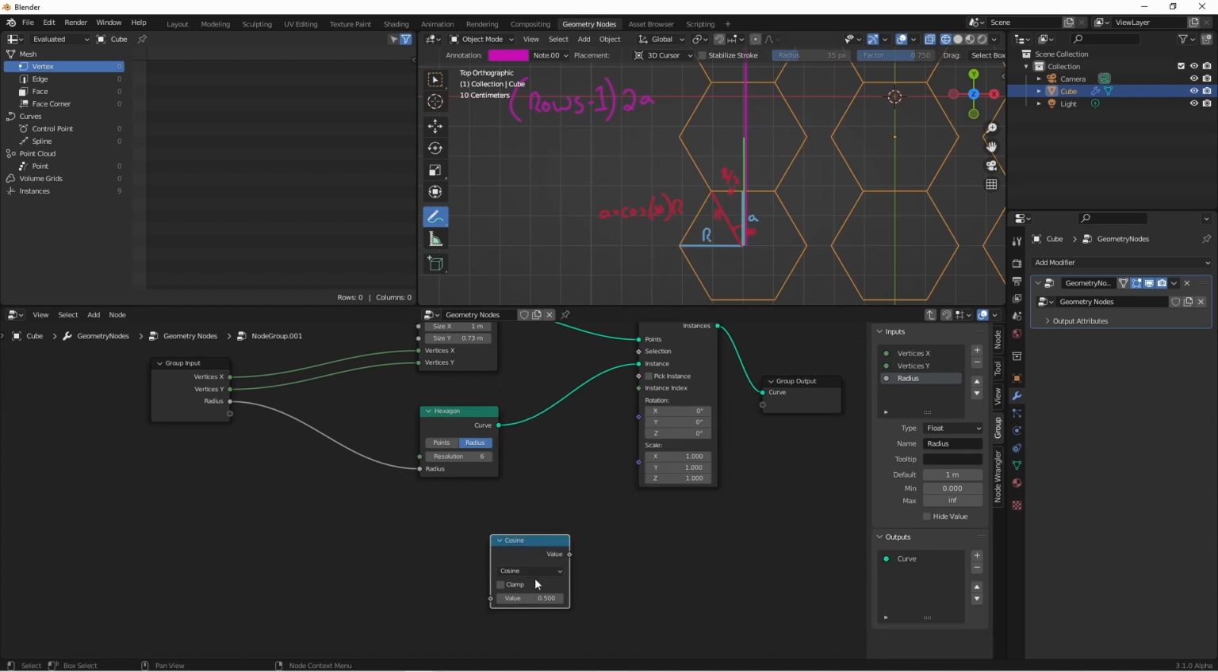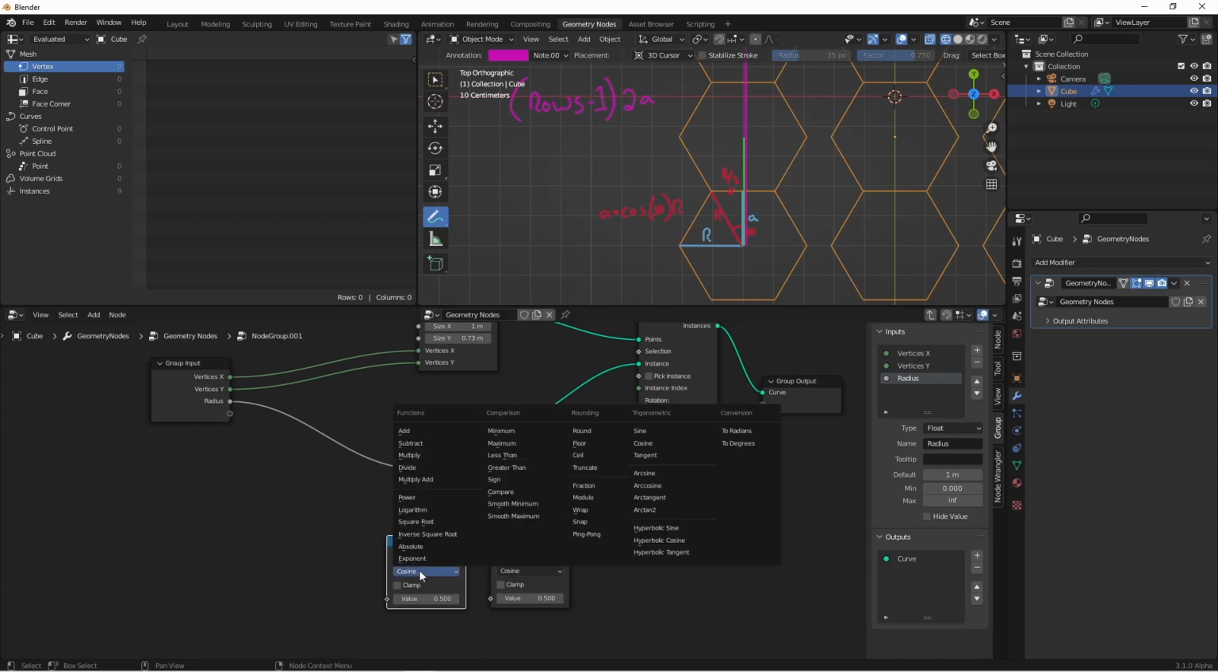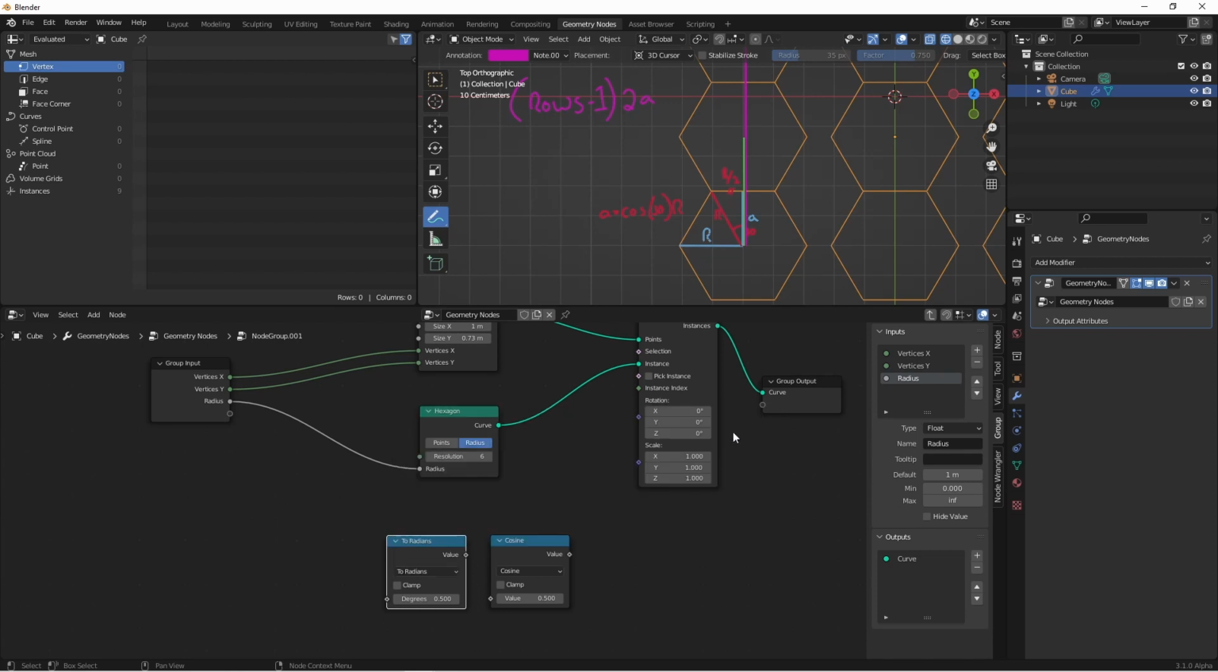Please note that the value of the trigonometric nodes are in radians, not in degrees. And this 30 here is 30 degrees. You can calculate 30 degrees in radians by hand, or if you duplicate this node and change the mode to 2 radians, it converts from degrees to radians. So here I'll enter 30 degrees and plug that into this. So now I've plugged in 30 degrees to radians into my cosine.